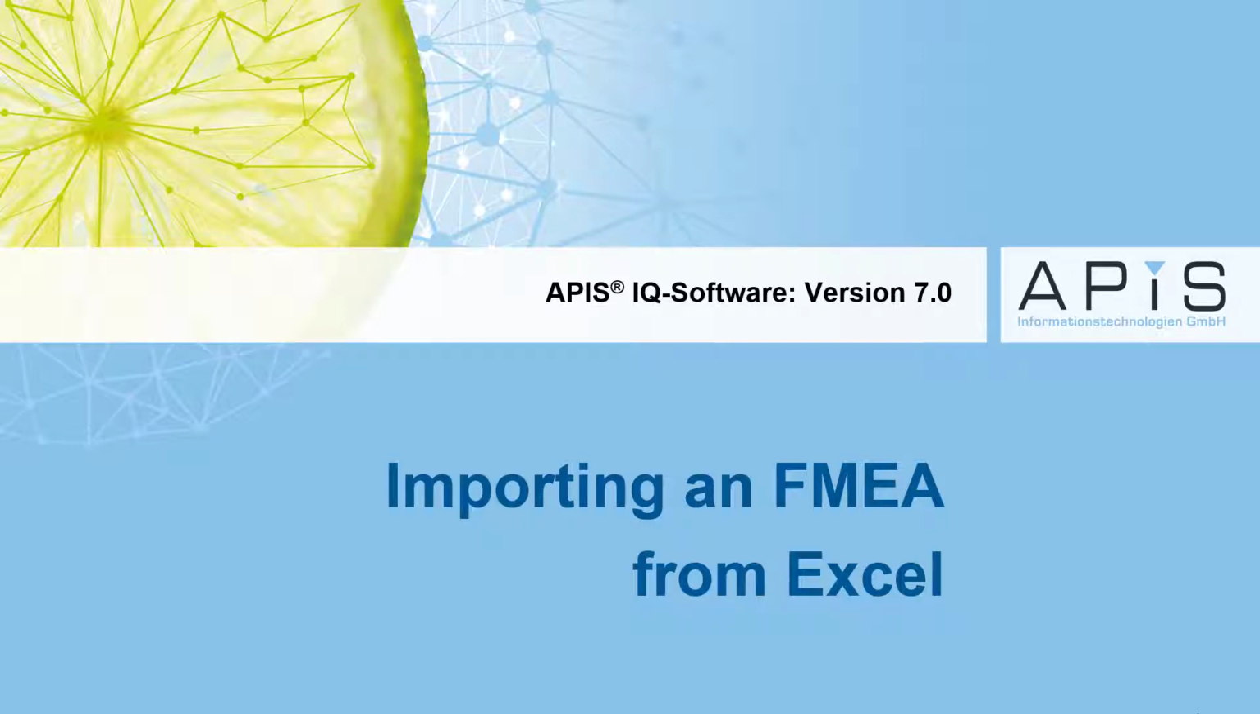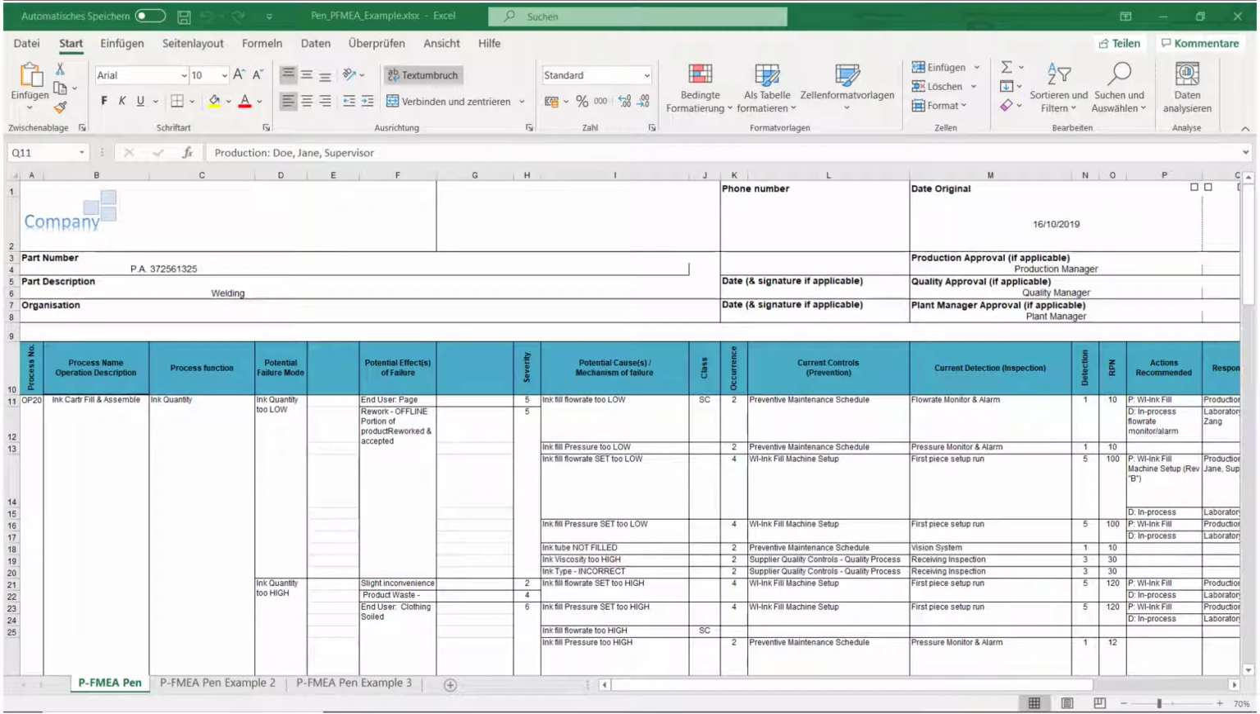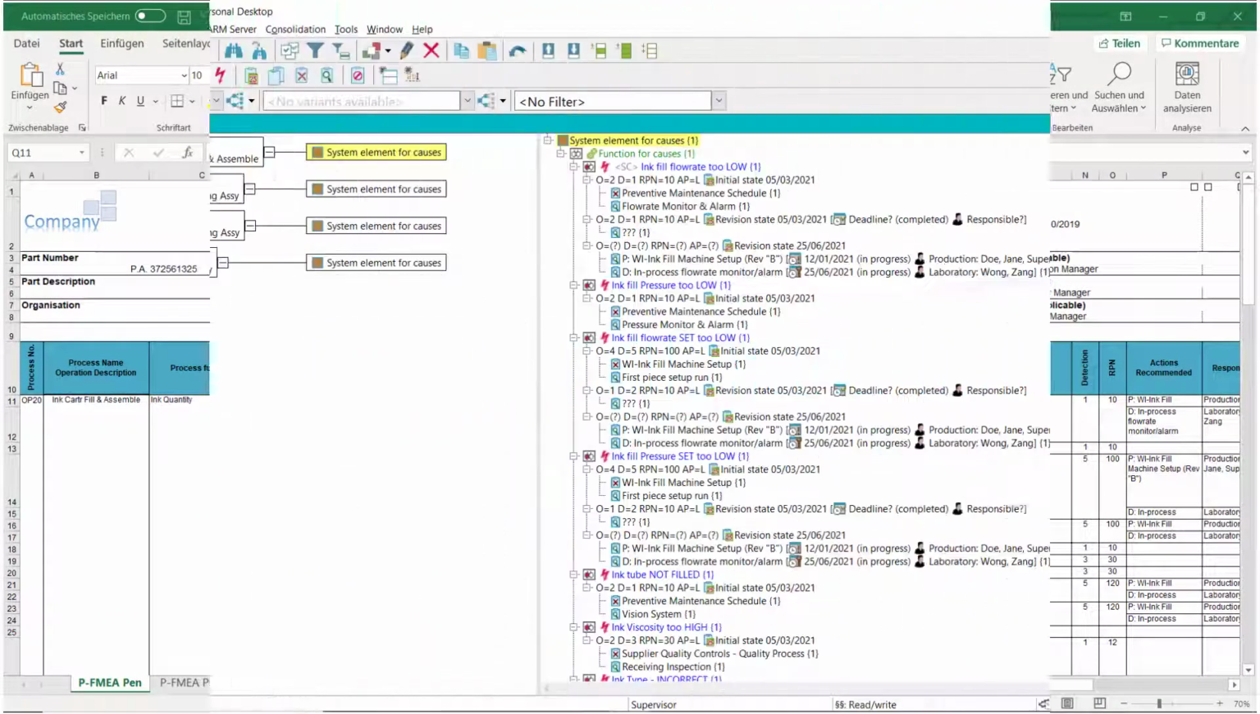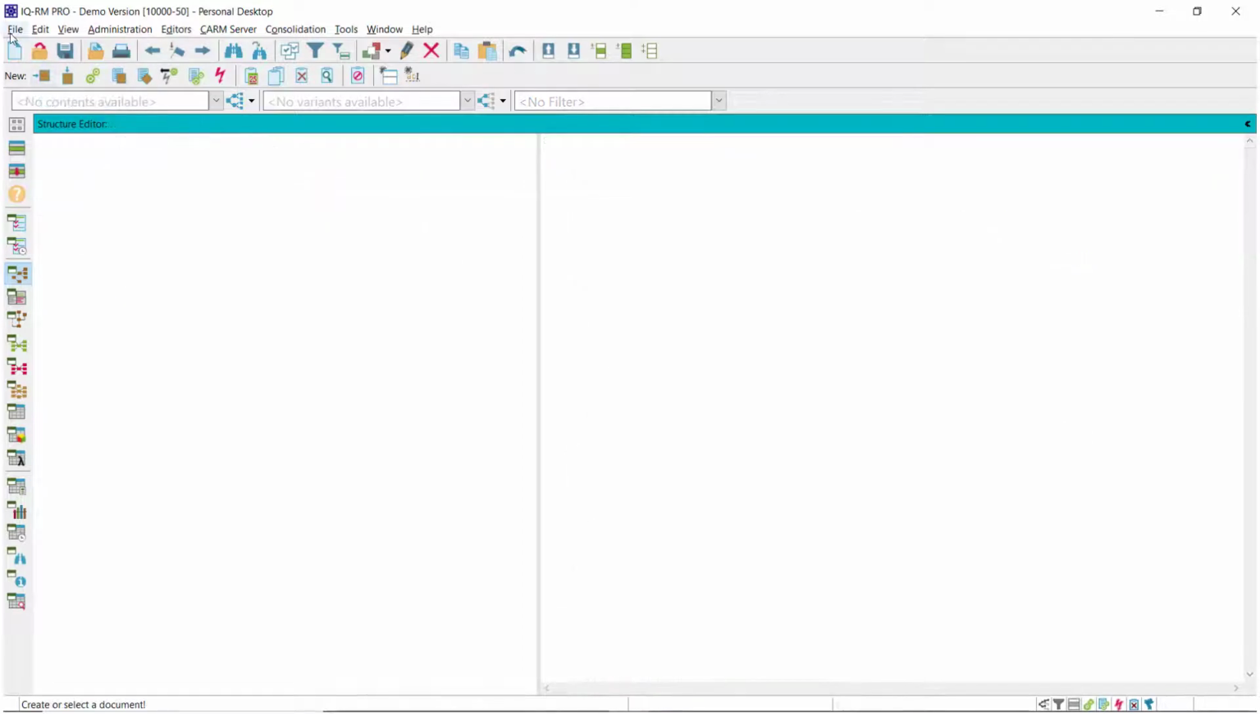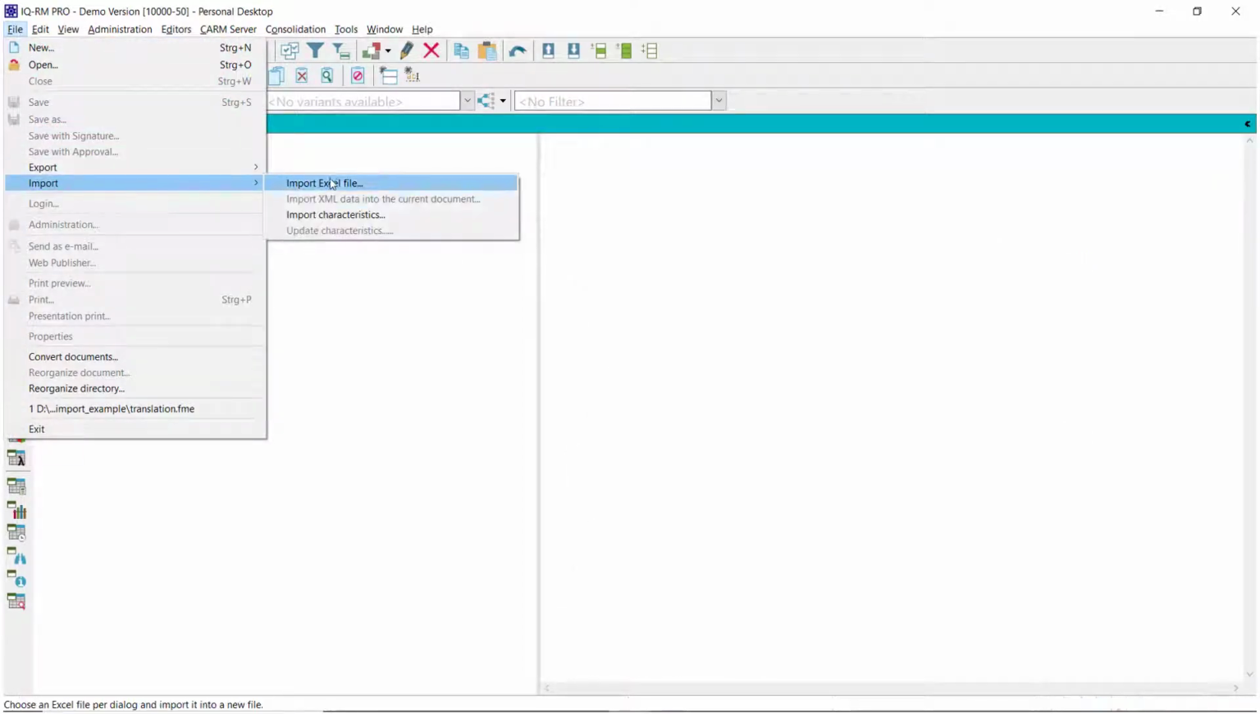ARPIS has been developing software specifically designed to make robust FMEAs for over 25 years. A question we are often asked by new customers is how they can import an FMEA that has been created using Excel into the IQ software. This video will explain how to do this and thus retain the data you have already worked on using a process FMEA example. Simply go to File, Import, Import Excel File.